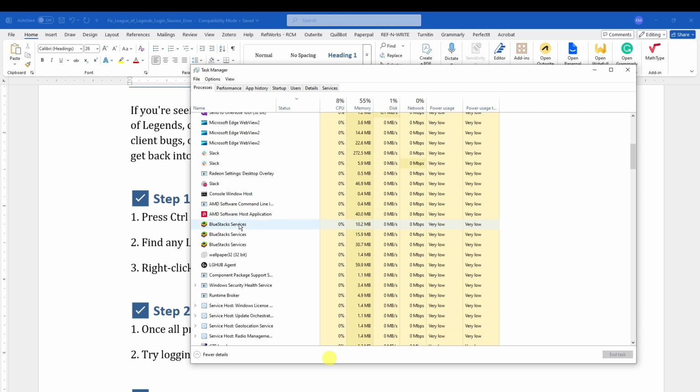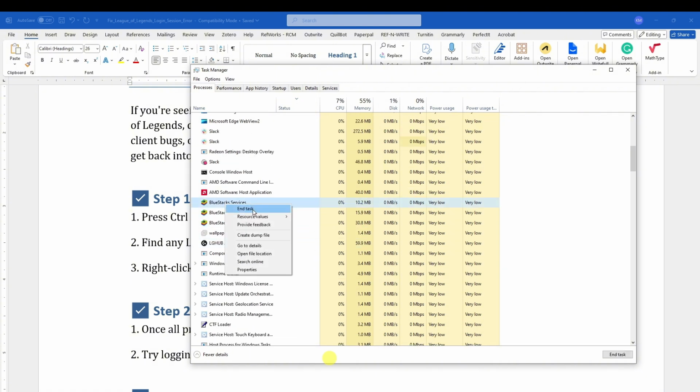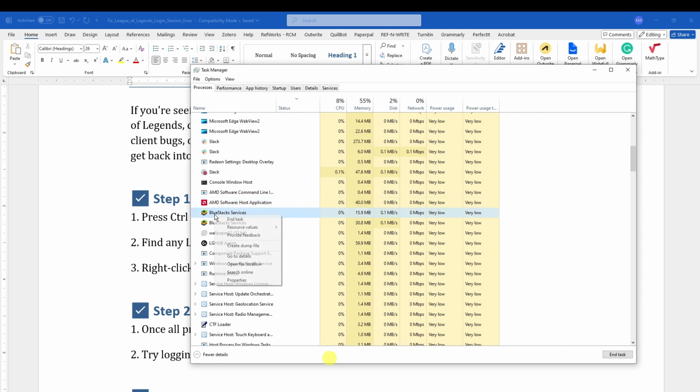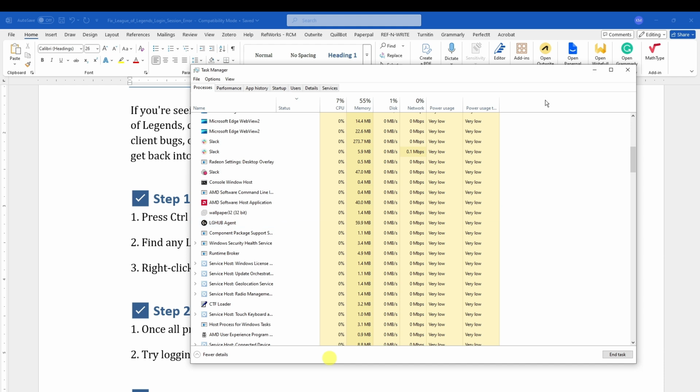Now, since I do not have League of Legends, I still want to show you how to do this one. Let's just say this BlueStacks Services is League of Legends, right? I'm going to right-click on it and click on End Task. It's basically clicking that one and making sure everything is ending. Once that's done, that's step 1.